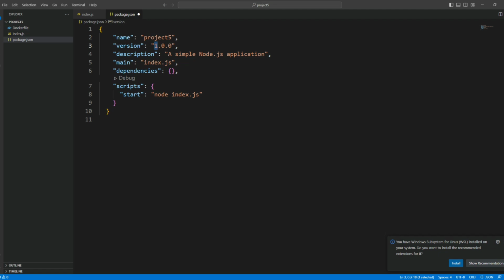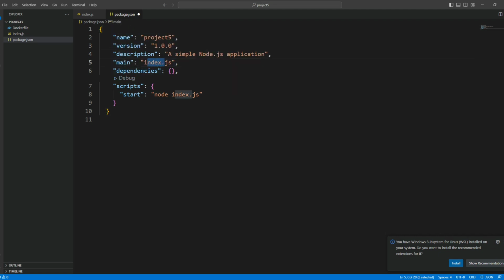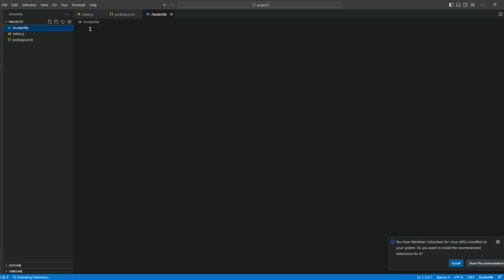And the version is 1.0.0. And you can also provide the description, let's say a simple Node.js application. And here inside the main, we are specifying the index.js file, and then dependencies and scripts. So here we're writing the script start as node index.js. So this is all about this package.json. So make sure you have the same code as mine. So after that, we can move on to the Dockerfile and start writing it.